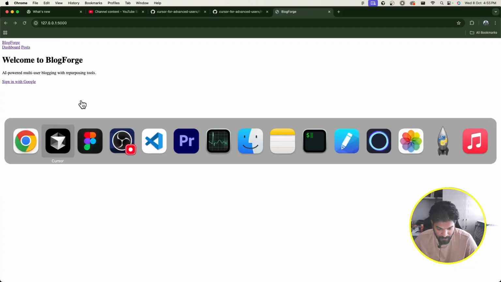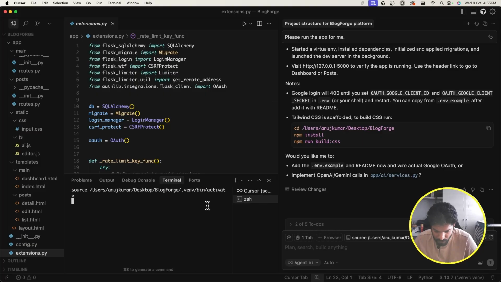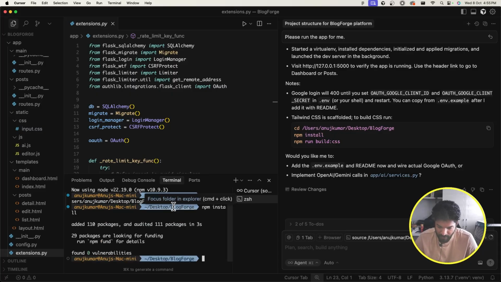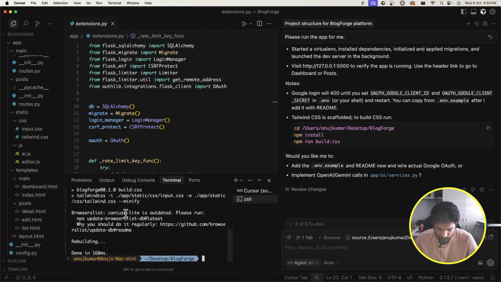Now let's go back, and we also have Tailwind CSS scaffolded, and to build CSS we need to run this command. So I'm guessing that we need a new terminal. So let's go to a new terminal, and we can run npm install there, because I'm just running the things that Cursor is asking me to do, right? So we have done this, so we can run npm run build:css. Let's do this. So this is done.